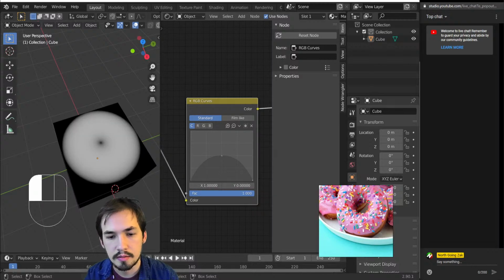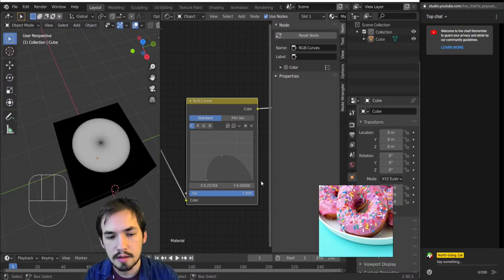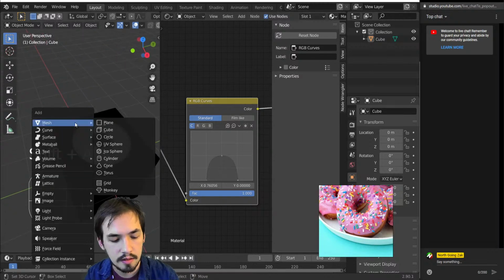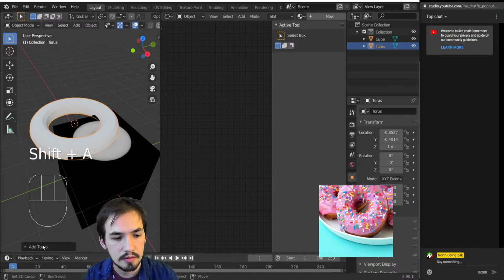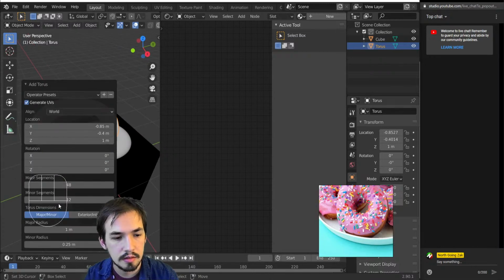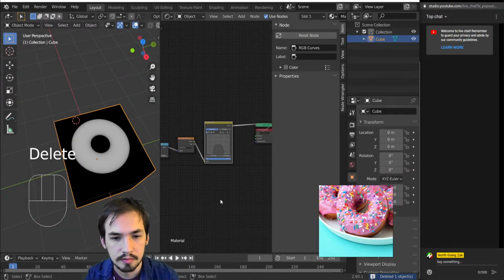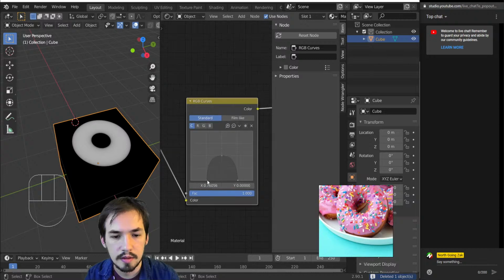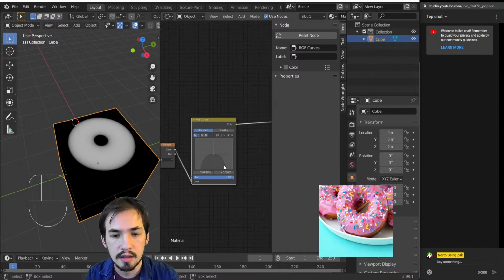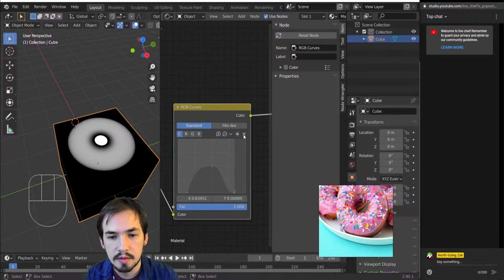Yeah, so a donut is essentially a torus, and just like this torus object, you can adjust the inner part and the outer part. So you can bring this in, bring this out, and in this case we won't know if it's well-rounded until we try it out with the displacement.